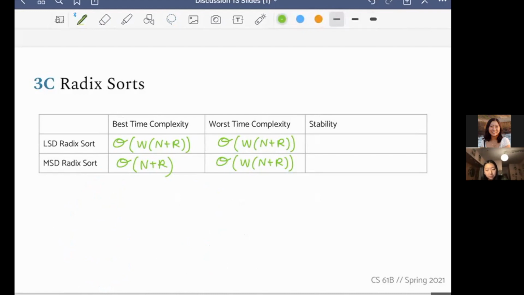And are these stable? Yes. We just saw that the counting sort has to be stable, or else you'll mess up the work that you did in previous steps, right? We want to keep things in the same relative order.